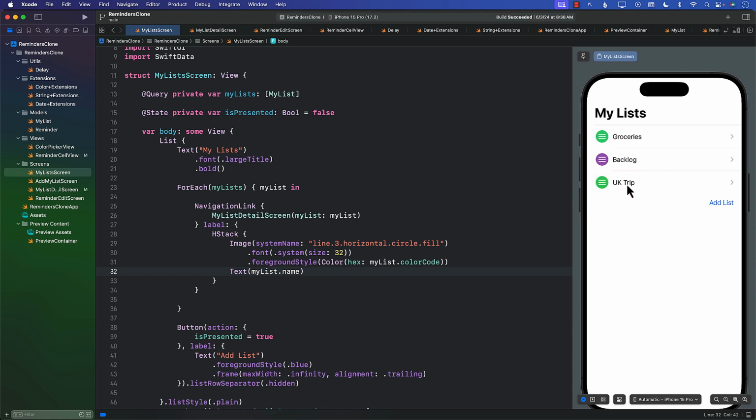But what if I wanted to update this list? Maybe the UK trip is not a good name. Maybe I wanted to call it vacation trip. And maybe I also wanted to change the color, because I already had the green color, so I accidentally selected the green. Maybe I wanted to select it blue. So how can I do that?